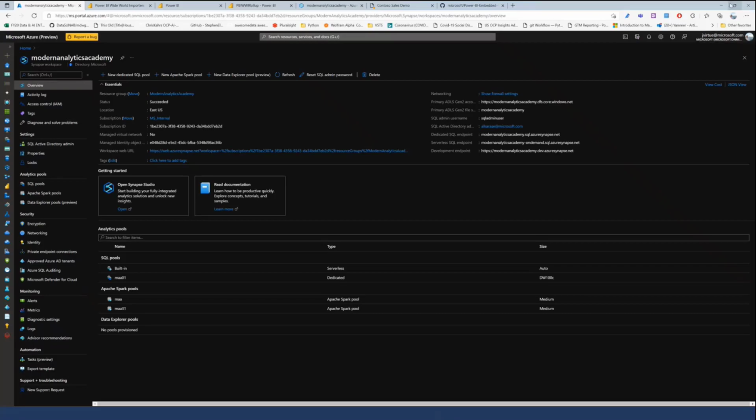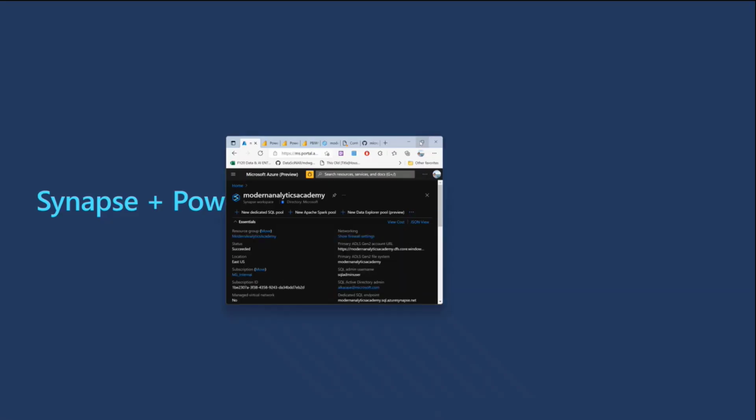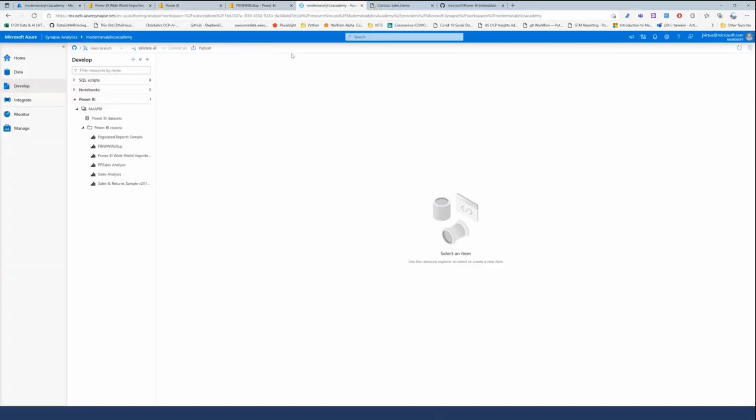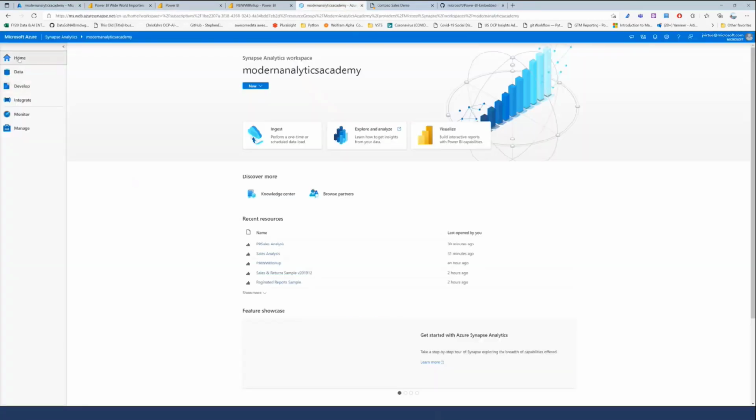So let me go full screen here and show you the content here. So this is our workspace. If I come to the home screen here, you'll see this is part of our Modern Analytics Academy. And probably as you've seen through other demonstrations, we have different hubs. And you've probably seen a lot about the Data Hub, a lot about the Integrate Hub. I'm going to jump into the Develop Hub.